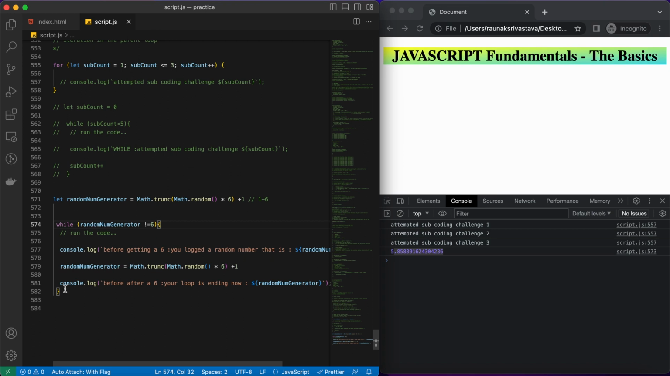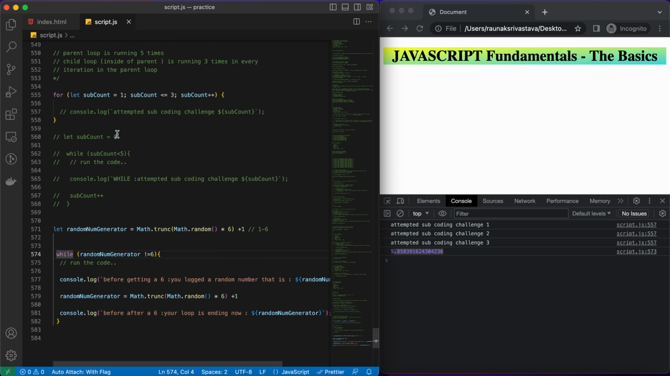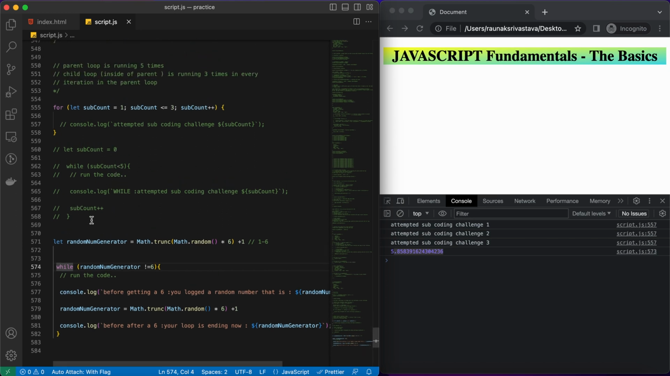Since we don't know at what point of time we will get 6, that is why we are using this while loop. Because here we have no idea when we are going to get a 6. We can get it right after 2 iterations, we can get it right after 1 iteration, we can get it after 10 iterations, and we can get it at the first iteration itself. I hope you guys got the idea what I'm trying to say.